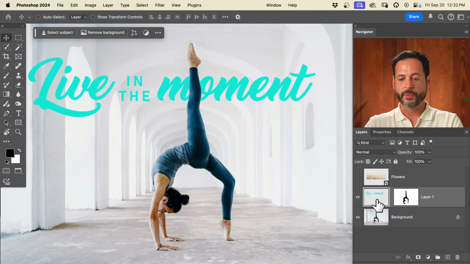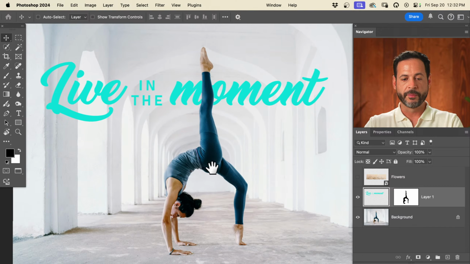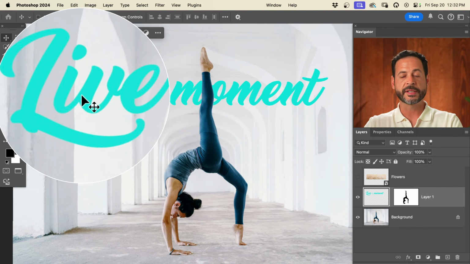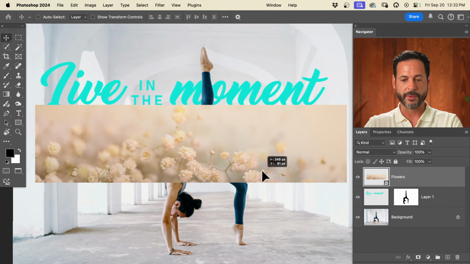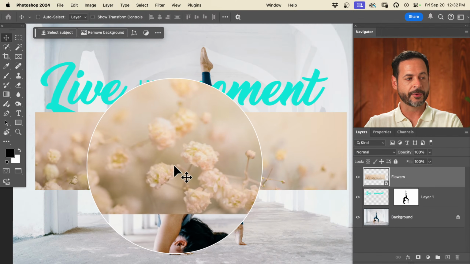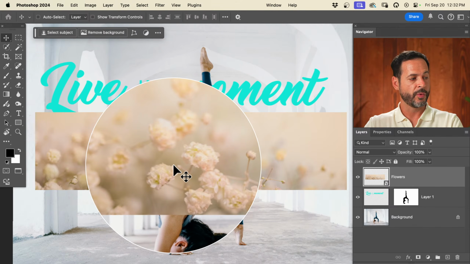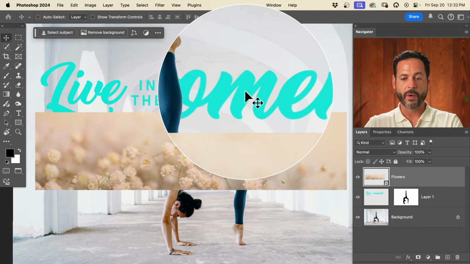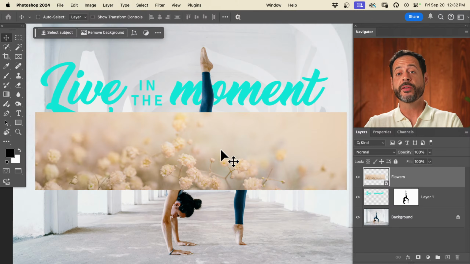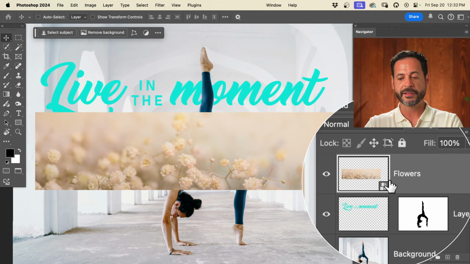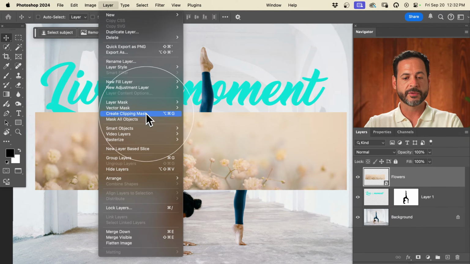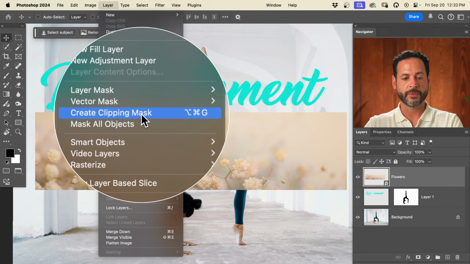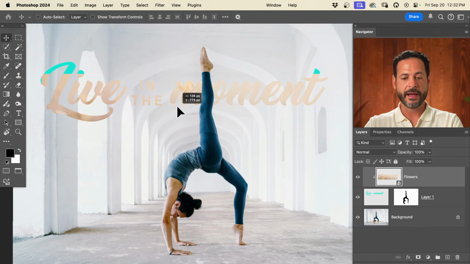Okay, so now with this live in the moment, remember before we did strokes and layer effects and things like that, which was really cool, but now I have this graphic of flowers. What if I want to make this graphic of flowers show up where this text is? So that's another great use of clipping masks. Okay, so check this out. Here where we have these flowers, we're going to go to layer, down to create clipping mask. So layer and create clipping mask, and now check this out.